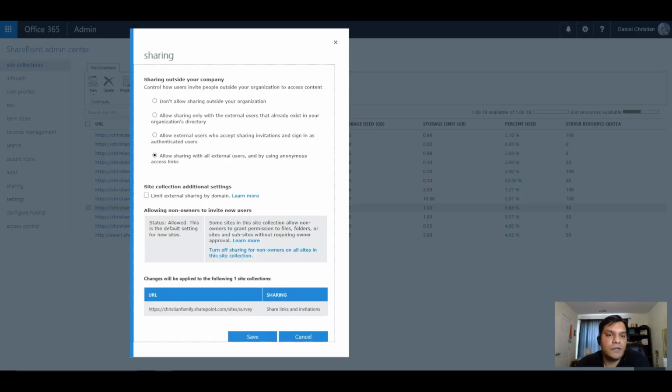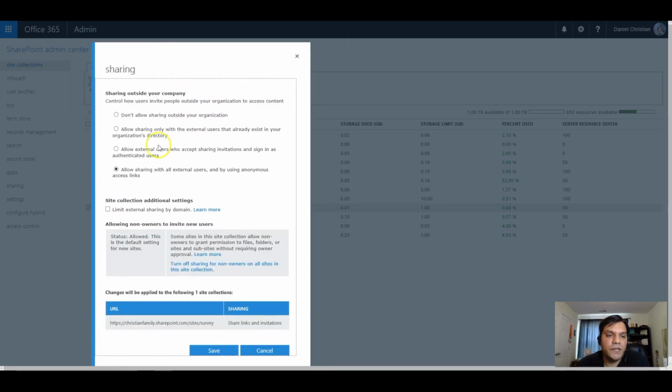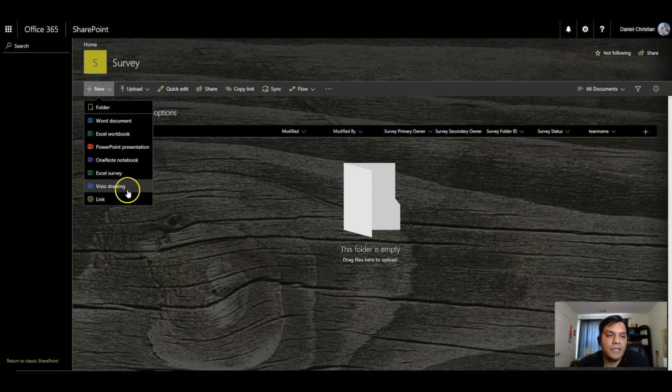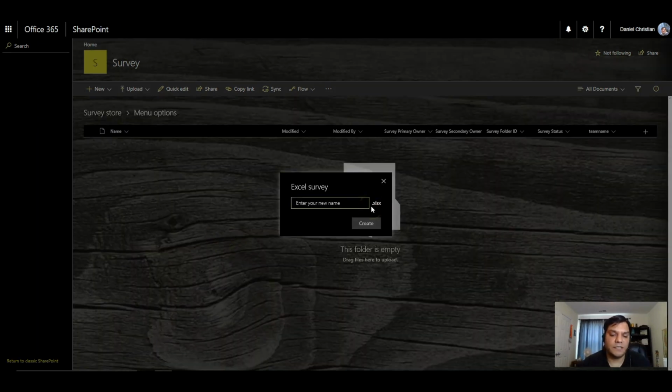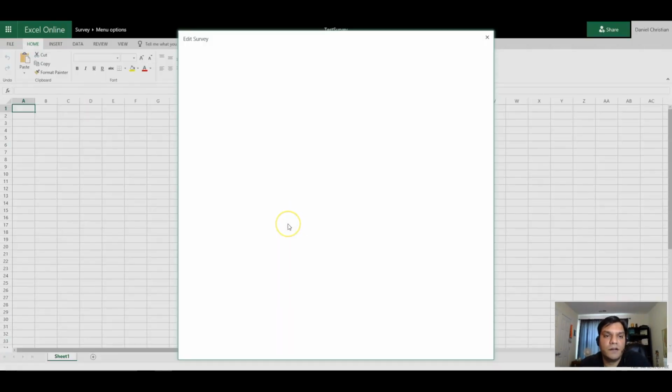What you need is your site collection. You need to actually go to your site collection, select it, make a change to its sharing, and in the sharing you have to select allow sharing with all external users and by using anonymous links. Once you go ahead and do that and you save it, then you will be able to see this Excel survey option. And then you can click on that and you can give it a name, say test survey, create it, and it'll open up my Office Online, and I can start building my Excel survey. It goes to Excel Online and I can start building it over here. So that's basically how we were able to build it.